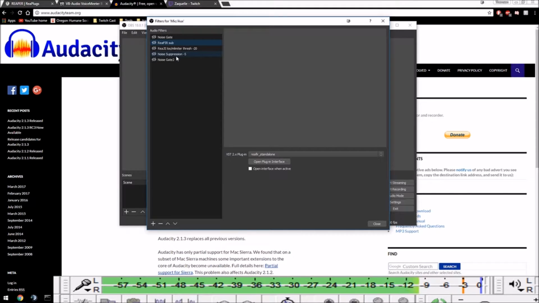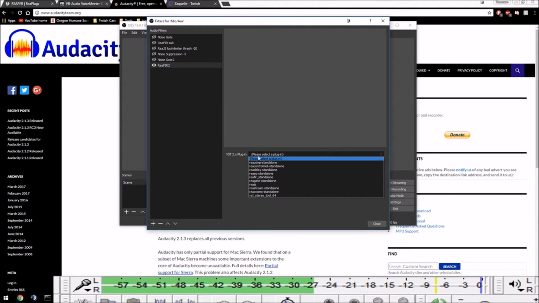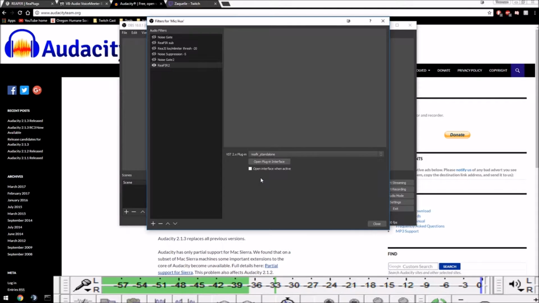Instead of noise suppression first, we're gonna actually add this one. It's ReaFIR. So go into the VST, right? ReaFIR. Now put 2. So we gotta find it. ReaFIR right here.